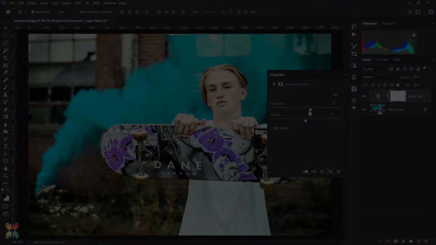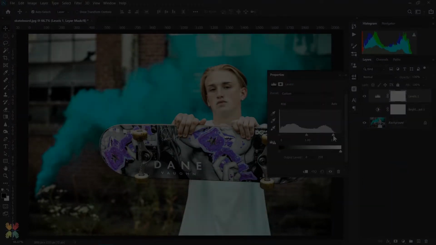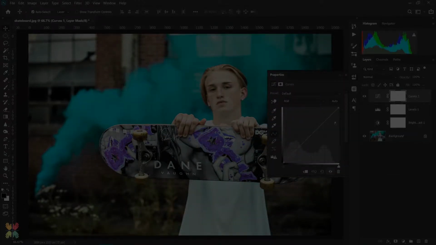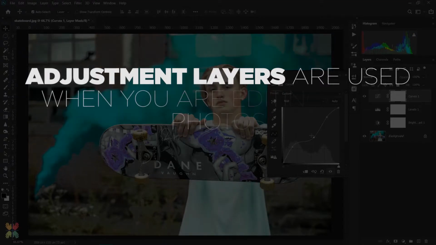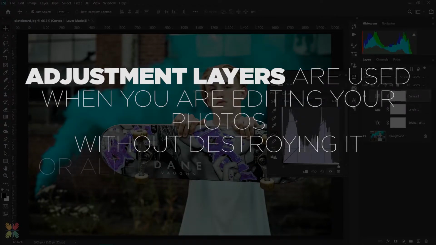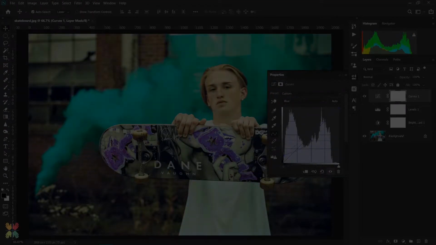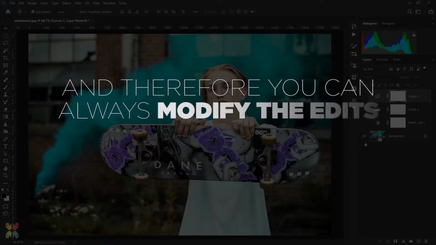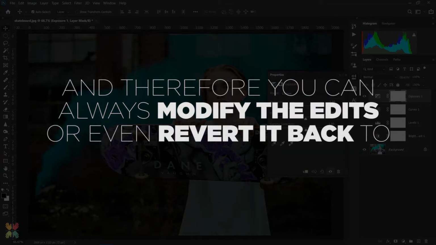This is part 1 of a two-part video series focusing on adjustment layers and layer masks. But in this video we will be discussing adjustment layers. Adjustment layers are used when you are editing your photos without destroying or altering them permanently, because whatever edits you apply to your image using adjustment layers will be created on a separate layer, and therefore you can always modify the edits or even revert back to the initial form.